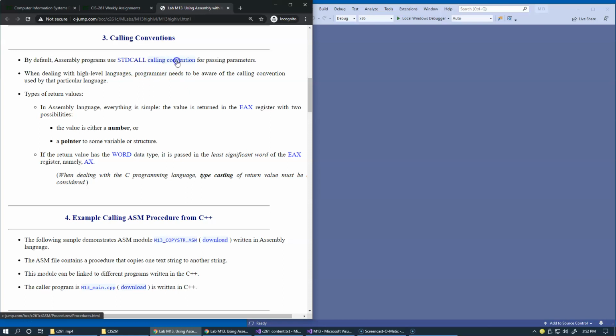Again, there is a link to the summary table of calling conventions and their rules that we discussed earlier in our talk about procedures. So when dealing with high-level languages, it's really the programmer's responsibility to understand the calling conventions used by that specific language when we're trying to develop an application that uses mixed language programming with potential assembly code and, in our case, specifically C and C++.